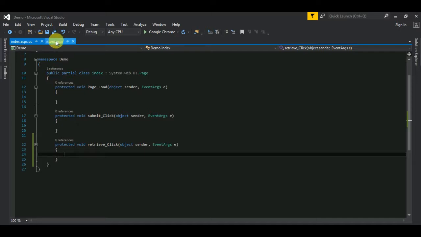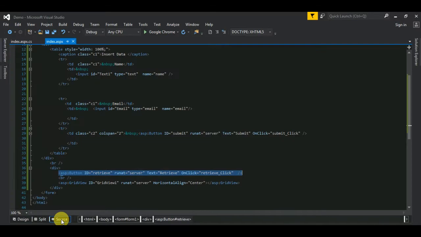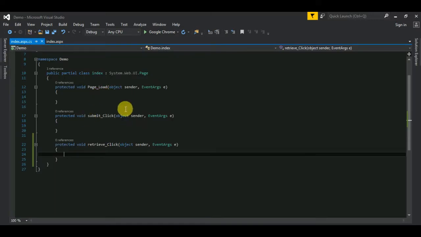Now coming to the source, we can see on click, when we click on this button, this method was created, and when we click on this button, submit button, this method was created in the code behind file. So now the next thing is we have to write code in this file in order to retrieve data from database and to save data into database.